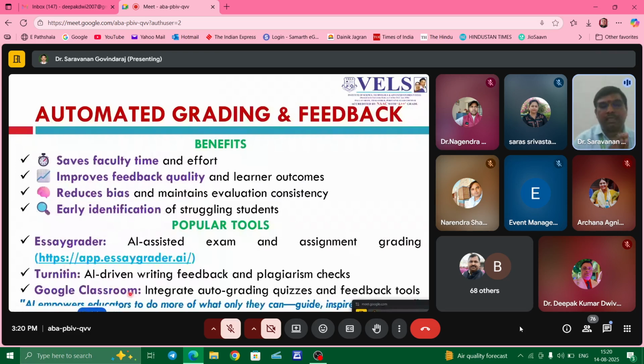AI will empower educators to do more of what only they can. That is, we will be able to guide, inspire, and mentor. So that is how AI will be helpful in automated grading and feedback.